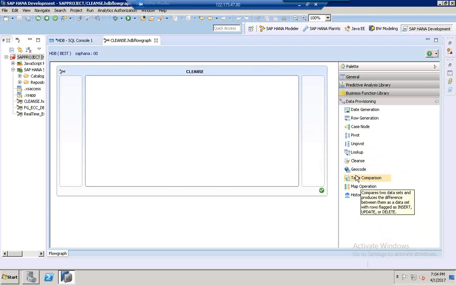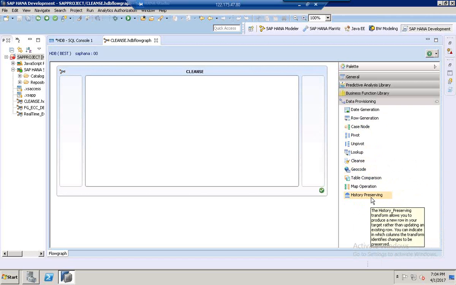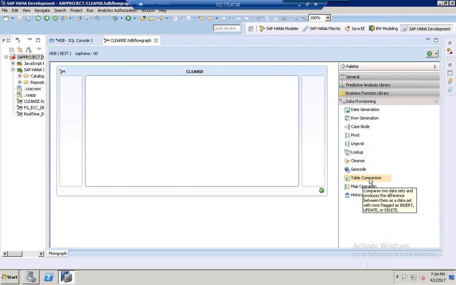So these three things are basically for a concept called CDC, change data capture. Whenever you want to capture change for master data, in order to preserve history of previous images, we use history preservation. Map operation is used to identify and indicate what the changes are. Table comparison is used to compare the source with the target table and produce the change. And this is similar to basic lens.